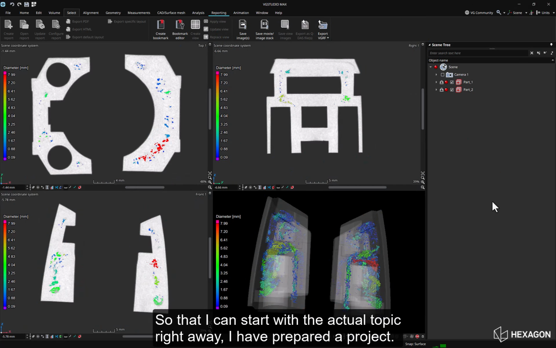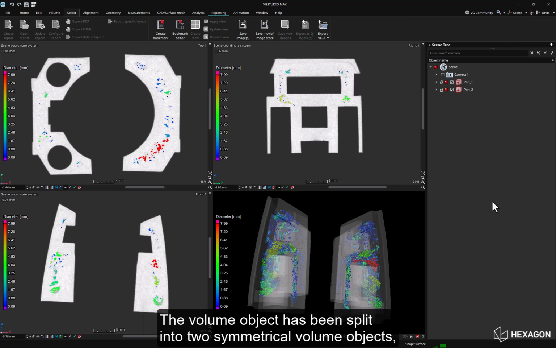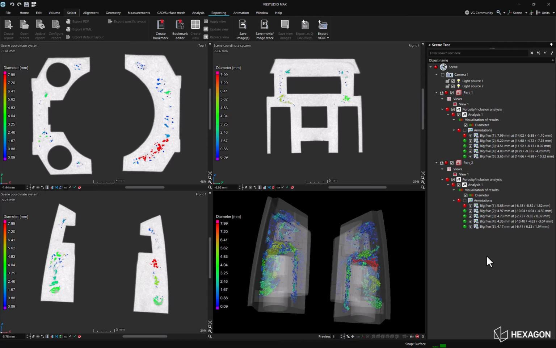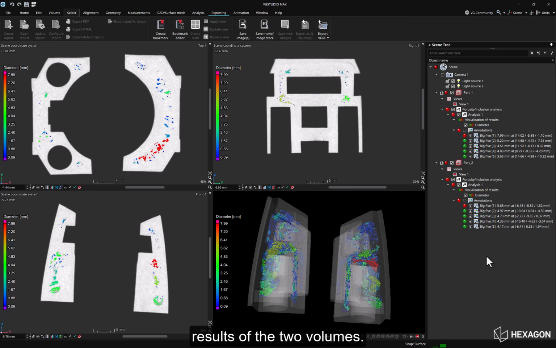So that I can start with the actual topic right away, I have prepared a project. It contains the reconstructed volume of a drag shoe, a braking device for a vehicle. The volume object has been split into two symmetrical volume objects. On each of them, I have performed a porosity inclusion analysis. I created views to be able to quickly compare the analysis results of the two volumes.